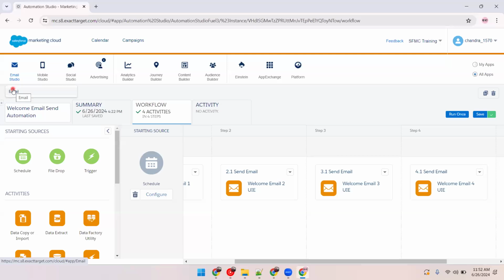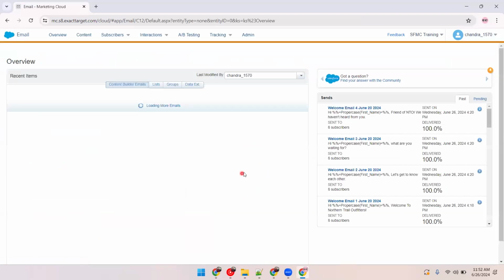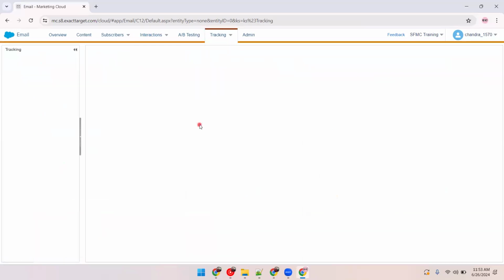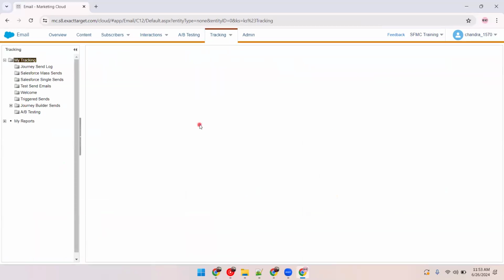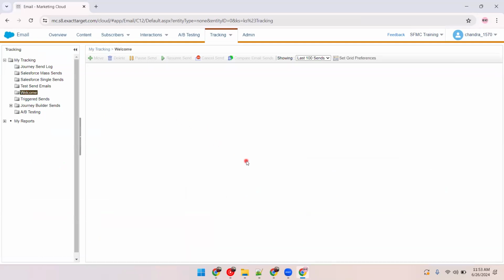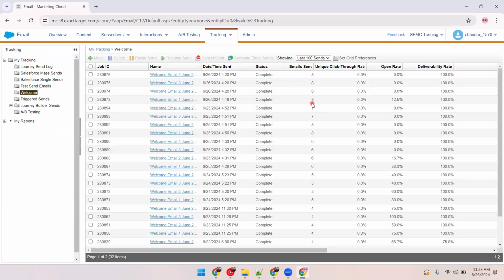Now my automation is ready, but yes, it is an automation, but still it is not fully functional. Now I'll go back to my tracking tab to see whether the email is sent out or not. I know it will be, but still. I'll go back to the welcome folder and I'll see that it is done. All configured, all sent. Perfect.